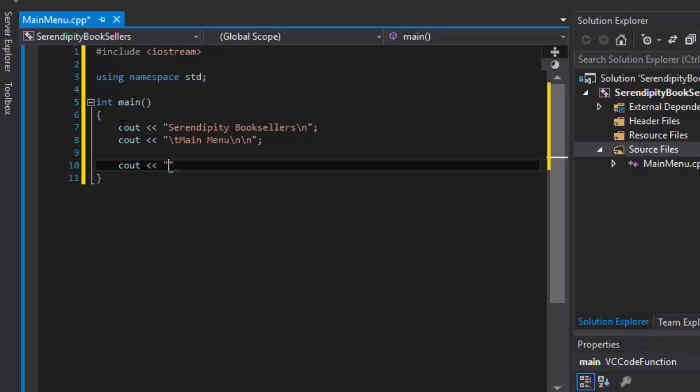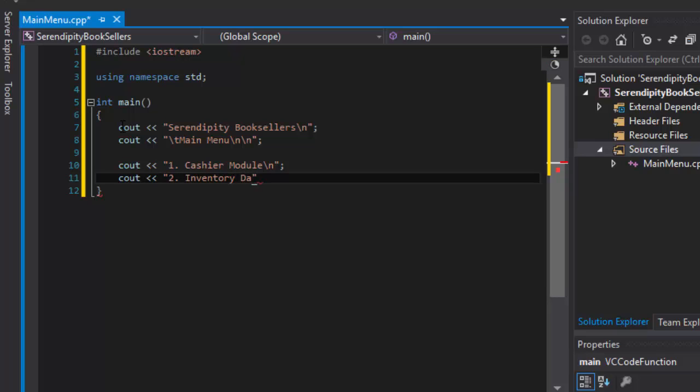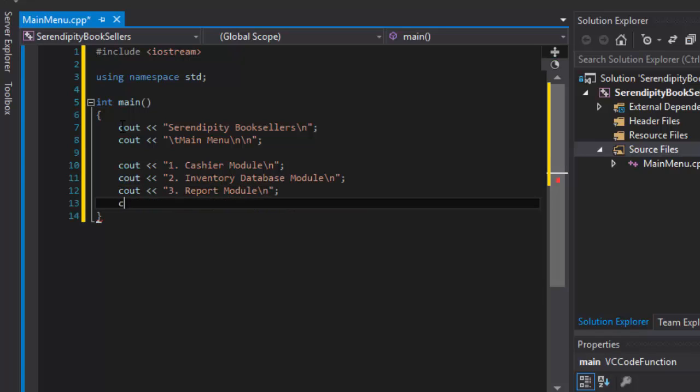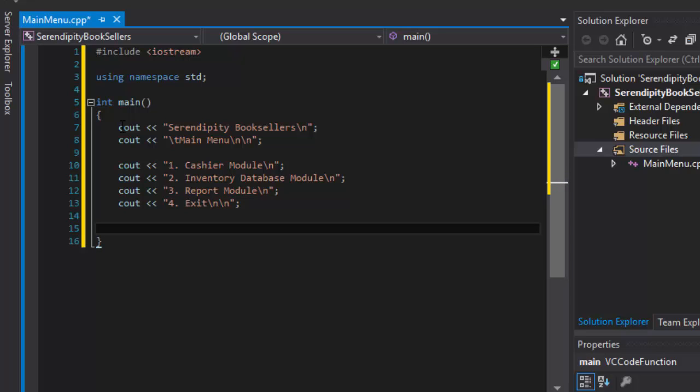So we will do a cout, and the first thing is our cashier module. And on a new line after that, we will do a cout, and it's going to be inventory database module. And on the new line after that, we will do cout. It's going to be report module. And finally, we will have to have a way to exit the whole program, which is going to be our option number 4. We'll do exit. And we will do 2 new lines, because after that we need to ask the user to enter the selection. So we will do cout, enter your choice.